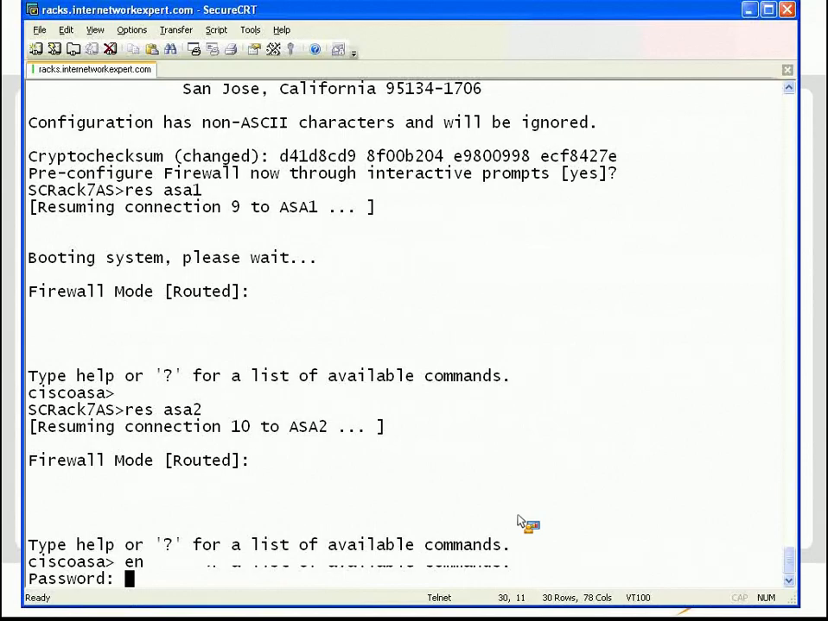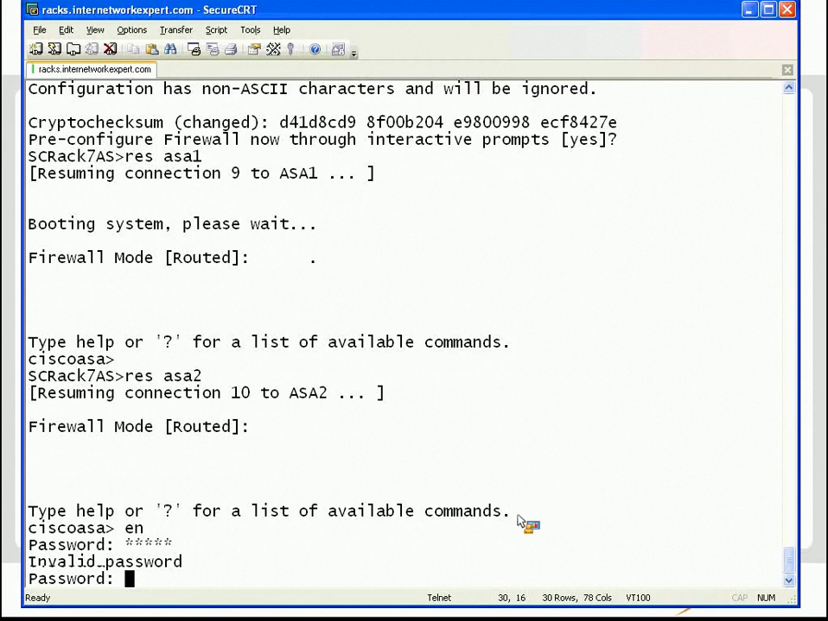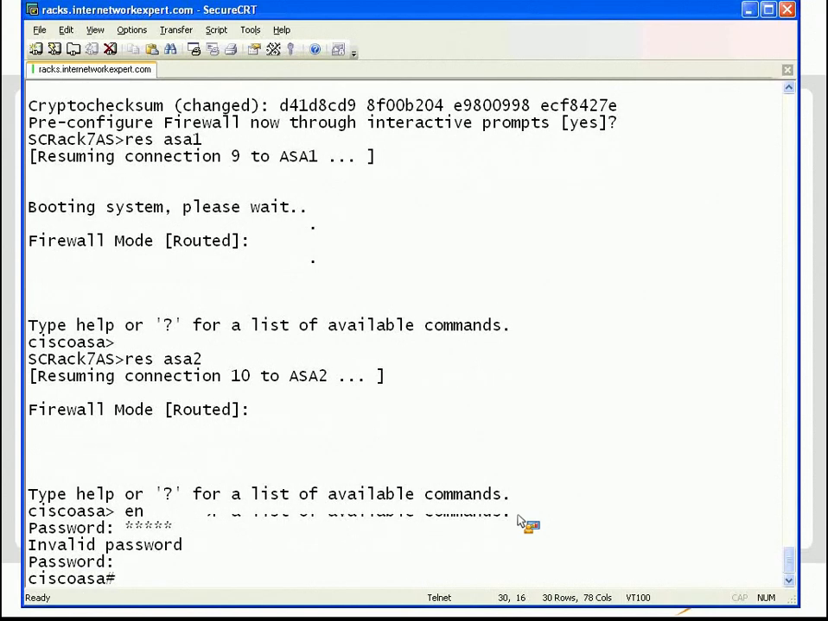Default enable password for an ASA firewall. Anyone know? In this case, our default password is blank, so we do not have an existing password. So if you try typing Cisco, it's not going to let you in. Just do a blank carriage return, defaulting to a blank password here.